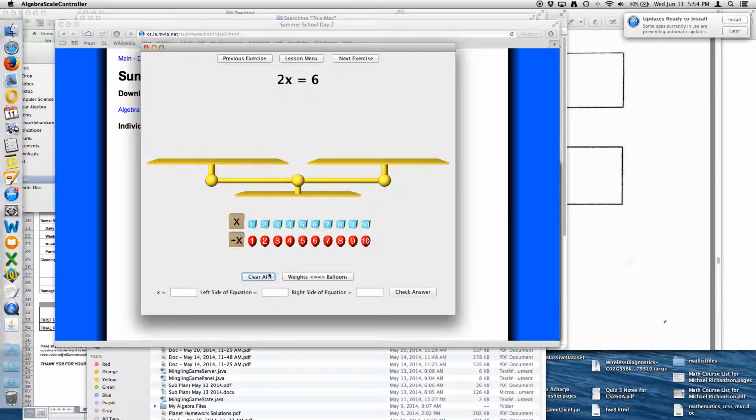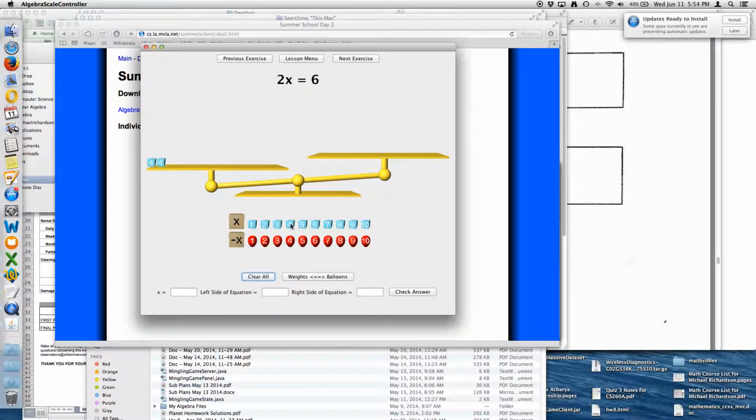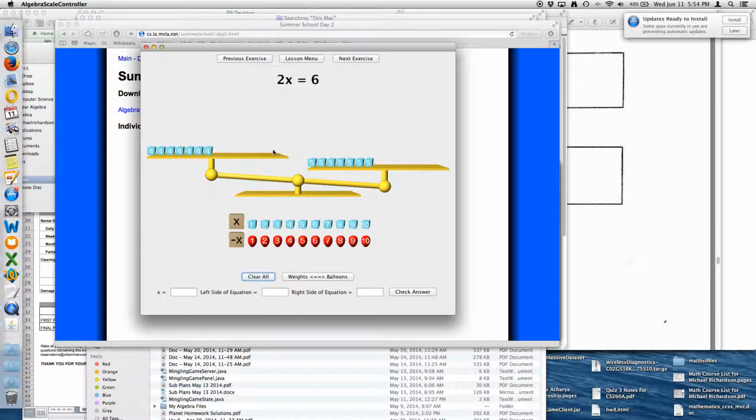Once again, clear all. If you have a bunch of weights on the scale and you only want to remove one of them, you can just go over to it and right click it, and then it will disappear. So these are some shortcuts that can help you so that you don't have to slowly remove every single weight and put every weight back on like this, which can take a lot of time.